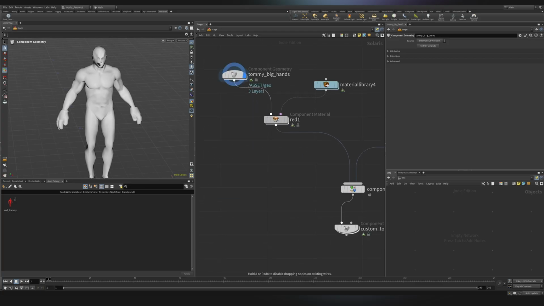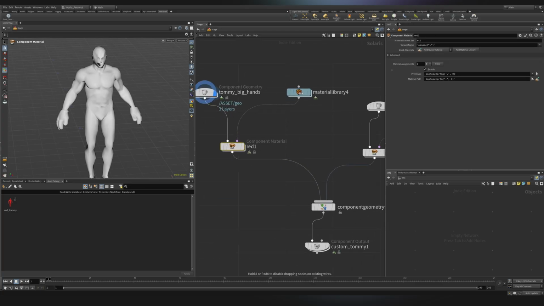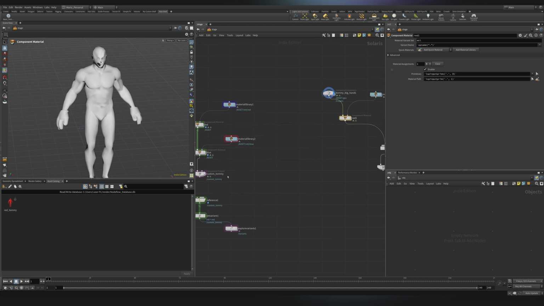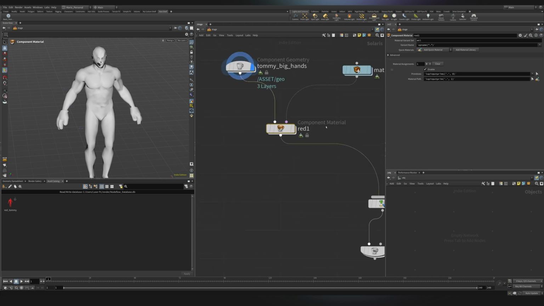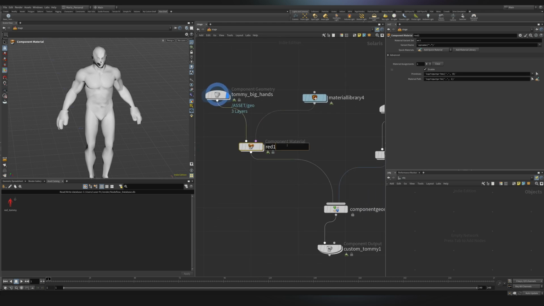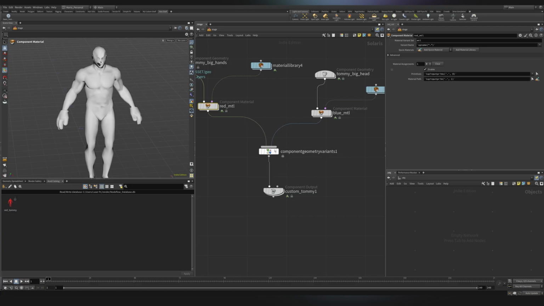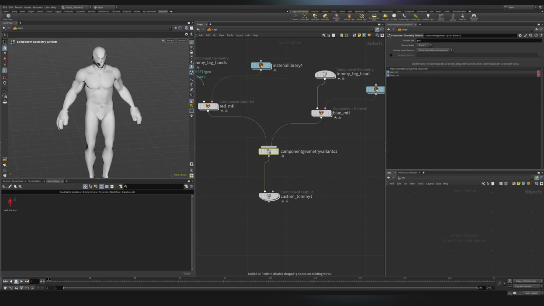Beautiful. Ideally, we don't need to assign a material. I'm just doing that to show you how to create also some material variants in the same moment, also with some geometry variants. In this case, because I already have this red, of course, I just need to rename it. Maybe we can just call it red MTL, same here, blue MTL. And this component geometry variants takes care of creating those variations in geometry.